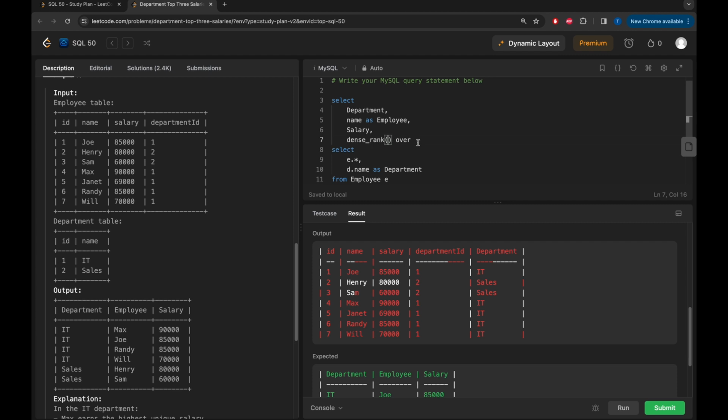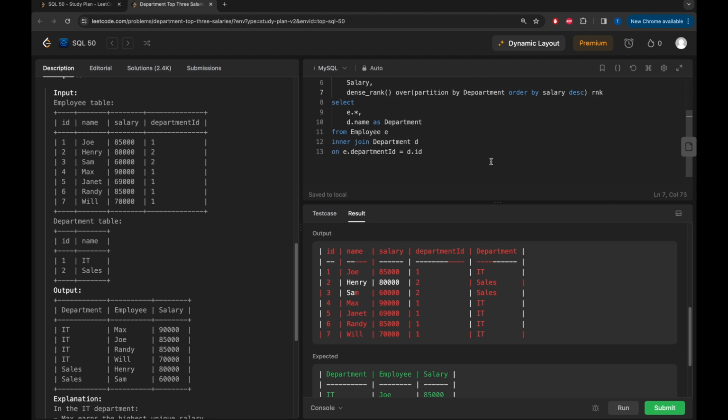It should be empty. So it's going to be over partition by, we are going to partition by department, and we order by salary. We need the salary to be ordered in descending order because we want the highest earner, the highest salary. Order by salary descending, and we call this rank. All right, from, and this will be our subquery here, from this table.